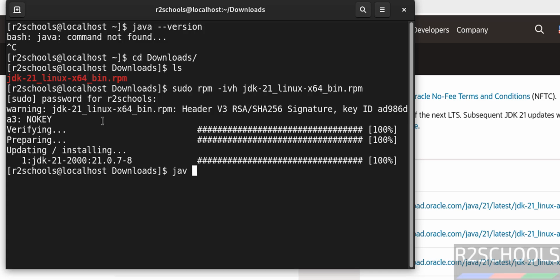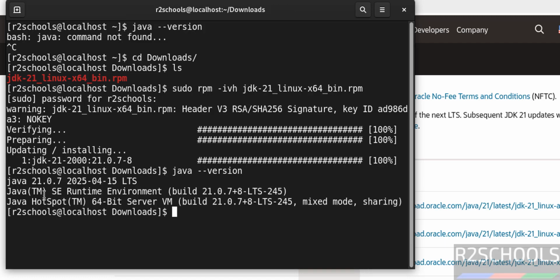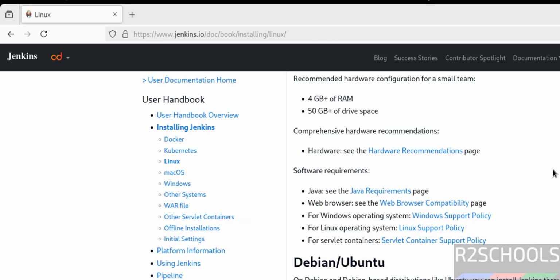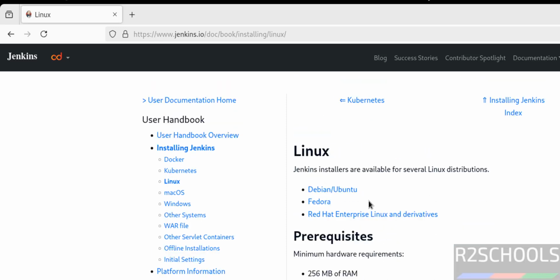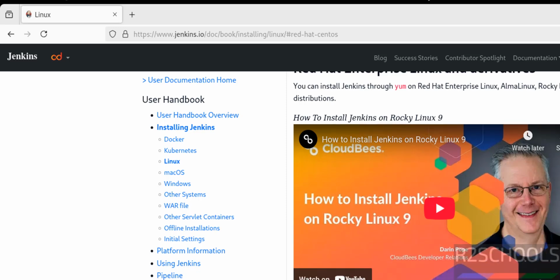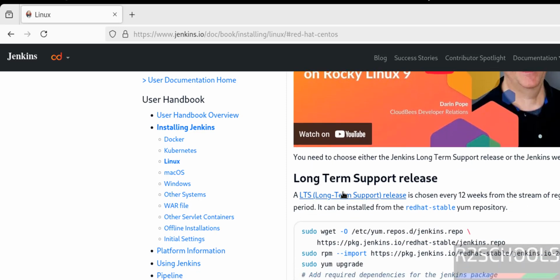We have successfully installed. Verify with java -version. See, we have Java 21. Okay, so close this one. See, the prerequisite is met. Now go here, then go up, click on Red Hat Enterprise Linux and derivatives. See, once we selected, it populated the two versions, the long-term support release and the weekly release.